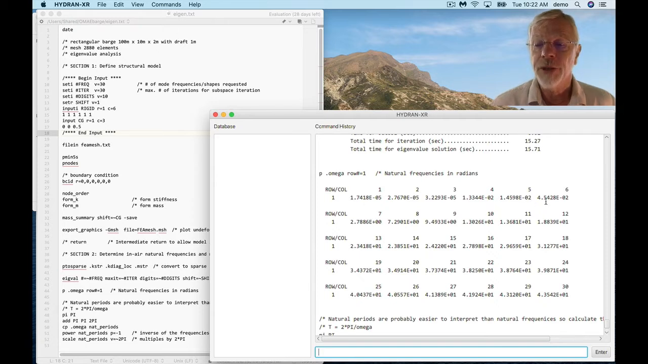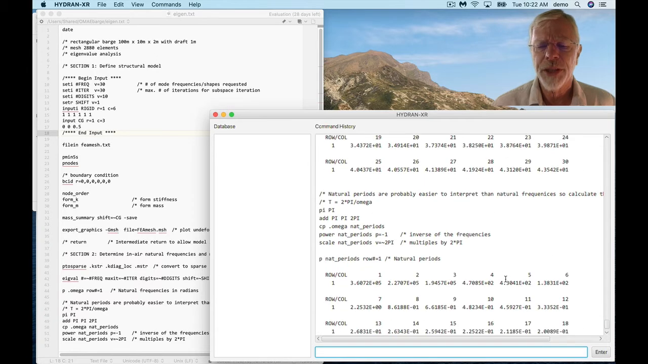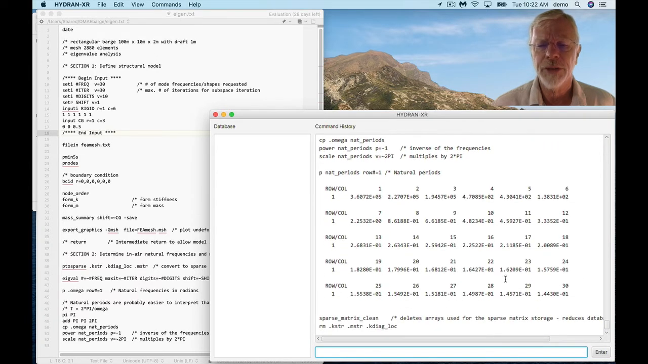So we're pretty confident that that's correct. The 2.78, that seems reasonable. It does take some experience with that. And it goes all the way up to 43.5, but these are radians per second, so not as easy to interpret as, say, natural periods or cyclic frequency.